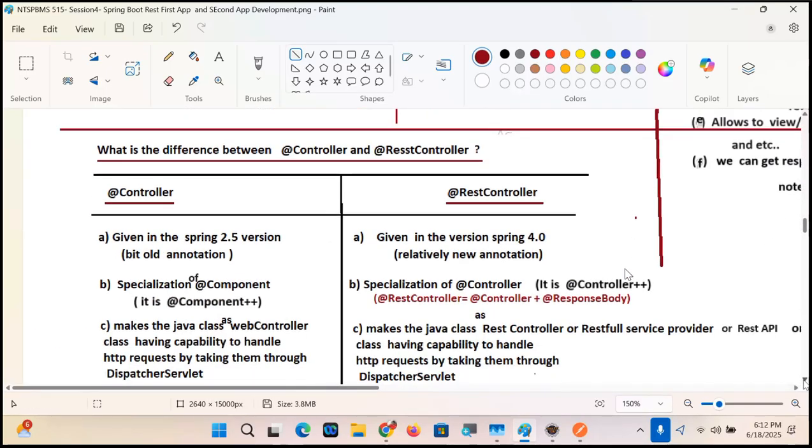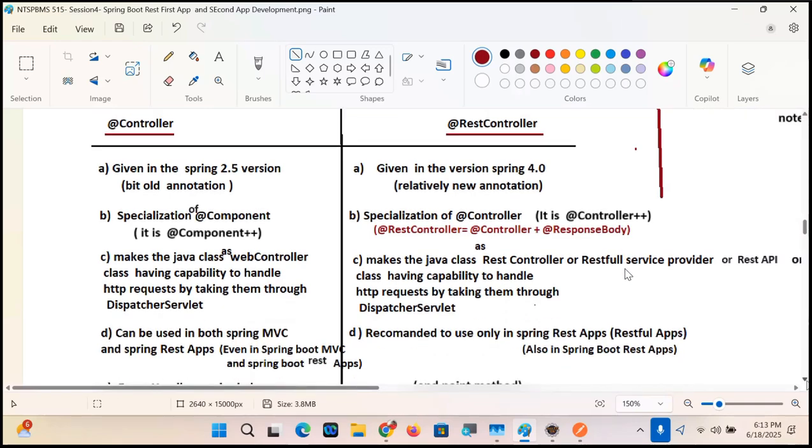What's the difference between controller and REST controller? At MVC level, we studied controller. Here we are studying REST controller. We must know the difference between both. Controller was given in Spring 2.5, a bit of an old annotation. REST controller was given in Spring 4.0, a relatively new annotation. It is a specialization of component, component plus plus. It is a specialization of controller, controller plus plus. REST controller is equal to controller plus ResponseBody.